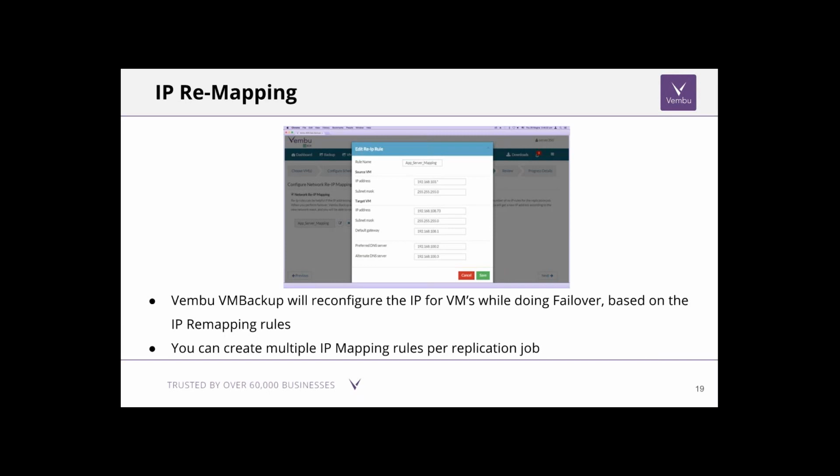So say, as in the picture, we are having the 103 series in my source, and I need to map it to the 108 series in target. So I'll just give my source IP as 103 dot star.